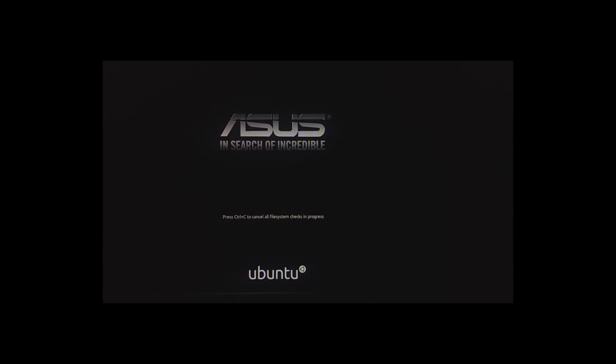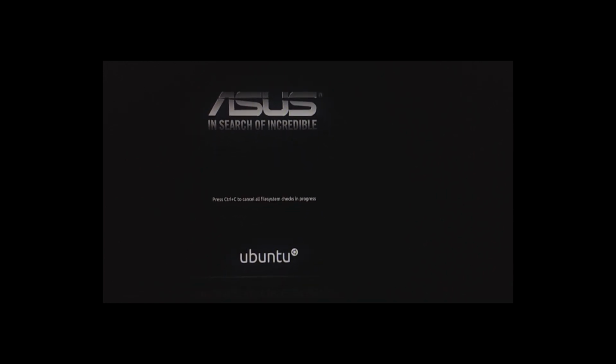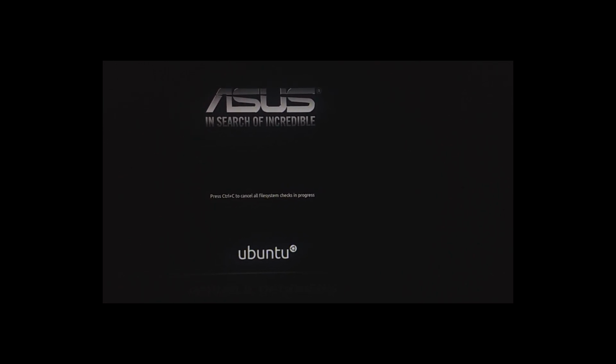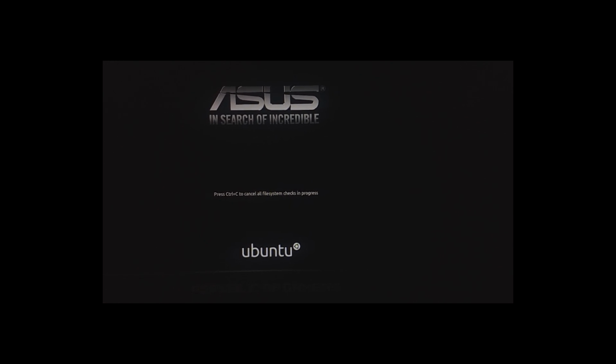So it's just checking file systems. Maybe it's the first time after boot that it will check the file systems. After that, maybe not. So let's just see what happens.